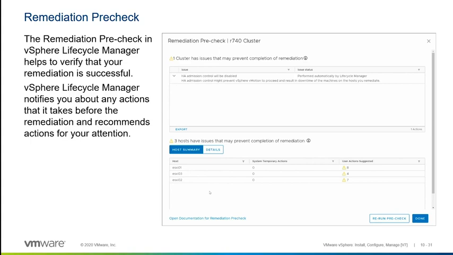So as we determine that the host is non-compliant with the baseline, we may want to do a remediation pre-check. It helps us to determine whether or not the remediation will be successful. And it warns us if there is anything that we need to do in order to properly remediate. In this case, a cluster of ESXi hosts. It says that there is an issue that might prevent remediation in this example. It says admission control will be disabled, and admission control might prevent vMotion from proceeding in downtime during the patching.